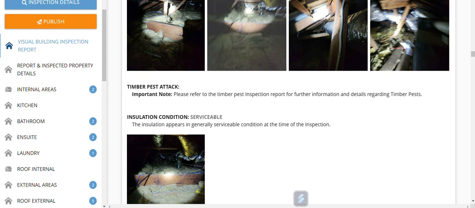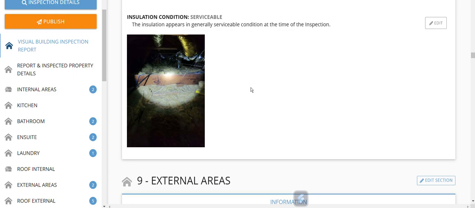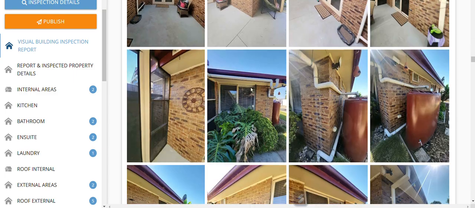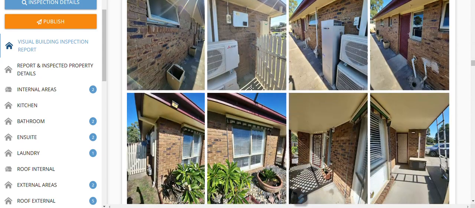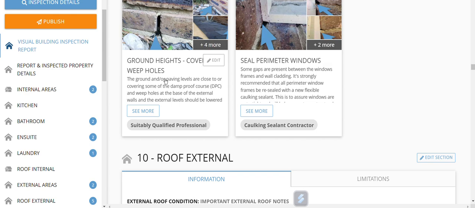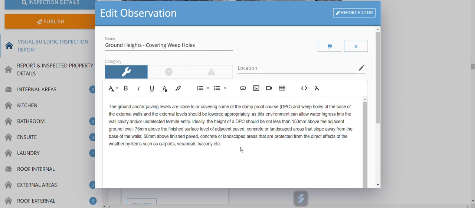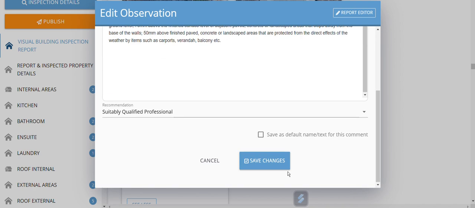Okay, so my insulation I'm happy with, that's my limitations. A couple of bad photos there, I'll probably delete those a bit later. That was my fault. Insulation was serviceable. External walls, they're my general photos that I've taken. Ground heights of covering, damp-proof, weep holes. So there's my narrative, so I don't need to amend it. But again, if I need to add to this, easily done.